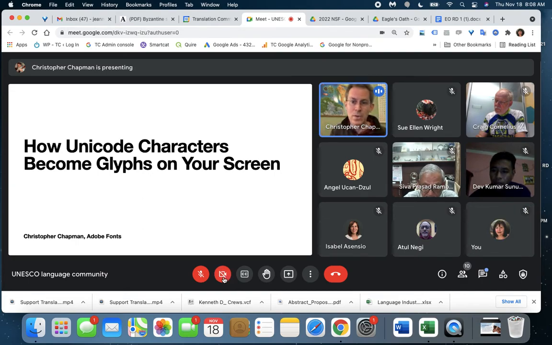So there's actually software, in some cases, software changes that need to happen to support new languages or new writing systems and new characters in existing writing systems for languages that are just now getting support in Unicode.